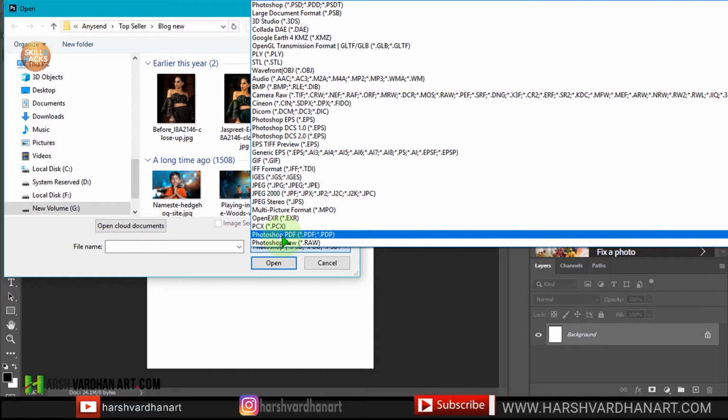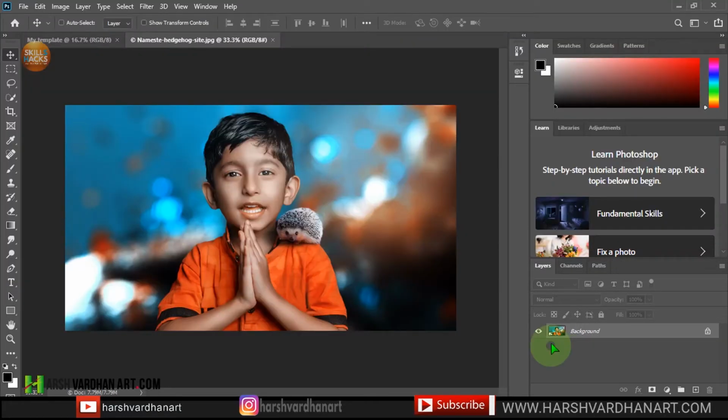And then we have the option Open as Smart Object. At this moment you can see we have opened this image, but this is not a smart object. A smart object is basically where we can scale it up and scale it down, but it's going to retain its quality as it is. It's not going to degrade its quality. That's why we use the smart object.